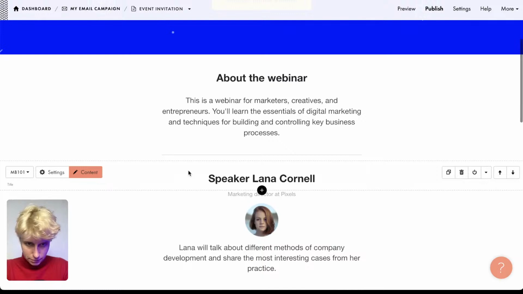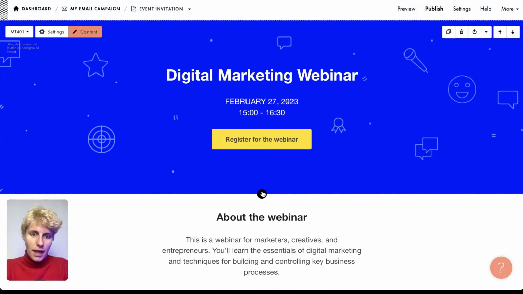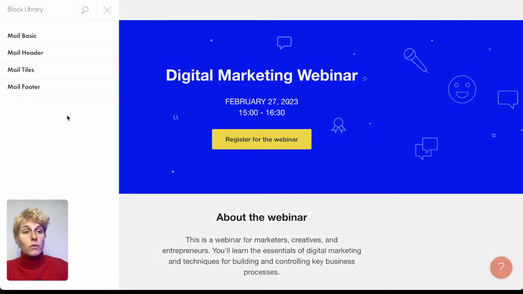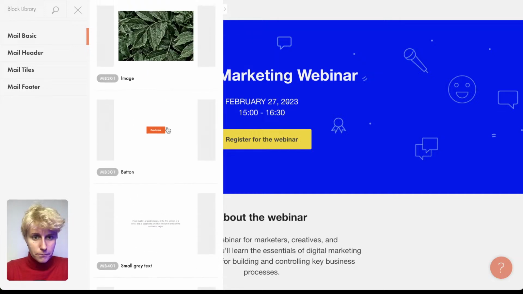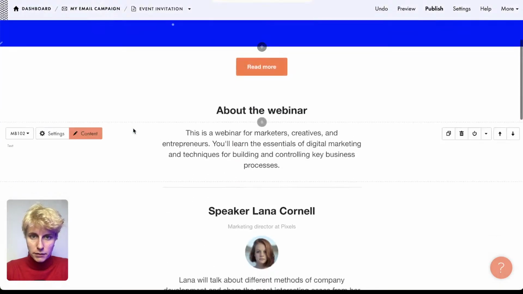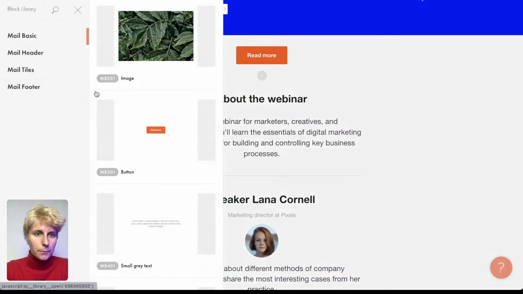Here, same principle. It's built out of blocks. The block library is different. So the block library here is way shorter because it all consists of the blocks that are relevant only to emails. What do we have here? The basic email elements, like a button, right, or an image.